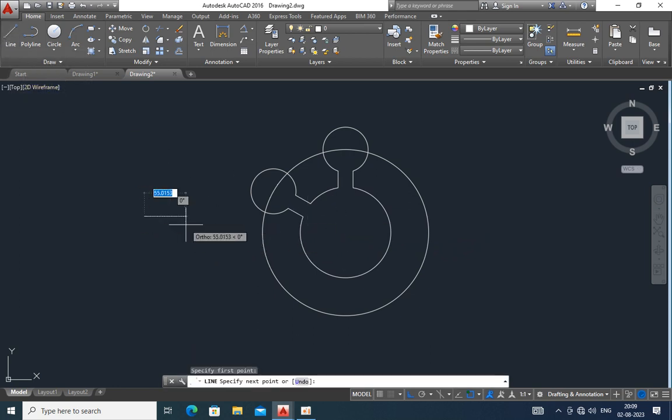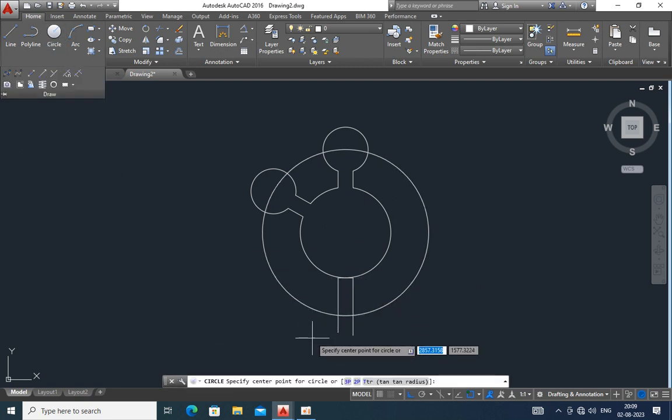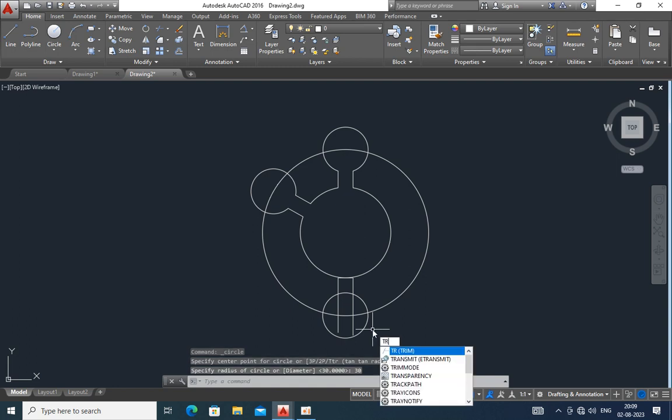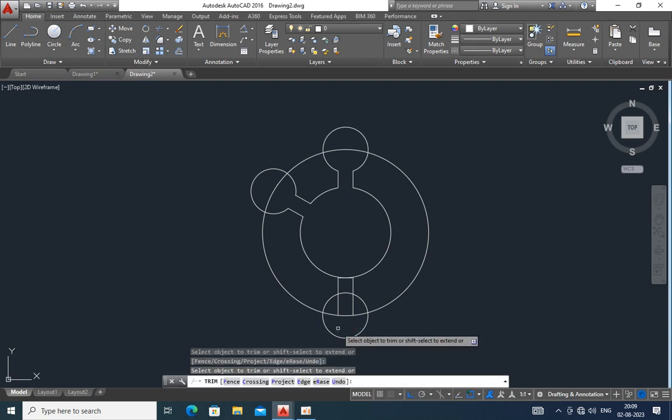Again, line command choose, 20 mm line. Move it to the circle center below. Now extend the line. Circle center radius command choose. Its dimension is 30 mm. Trim command used. Trim command use again.